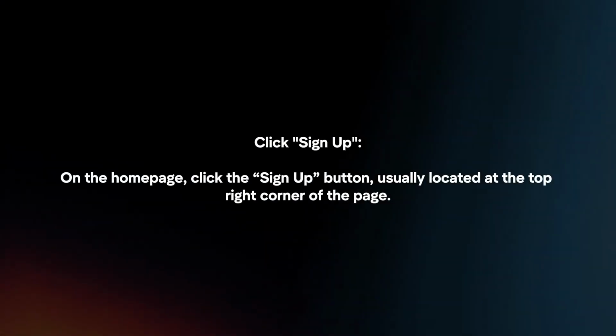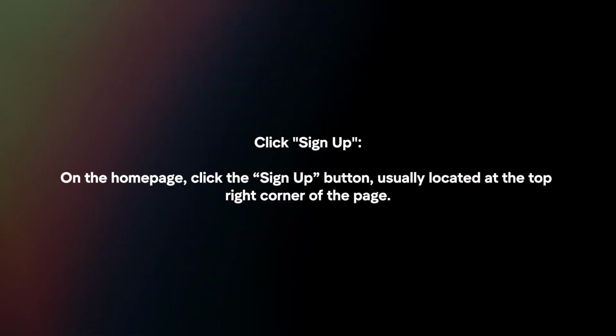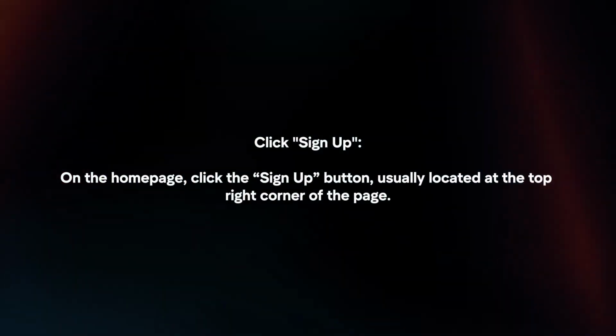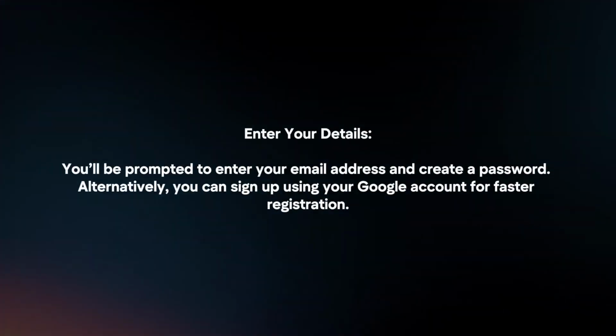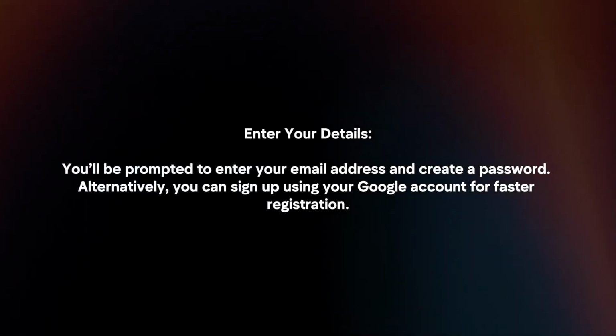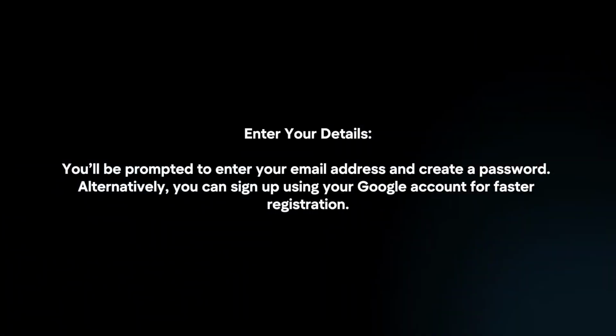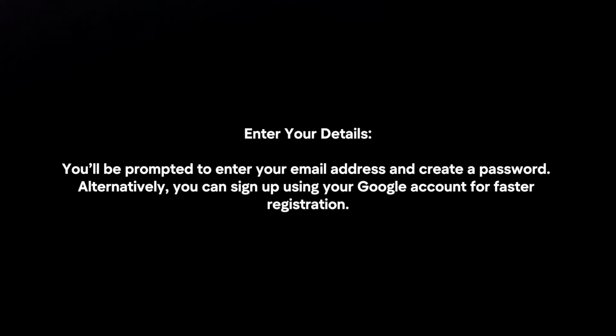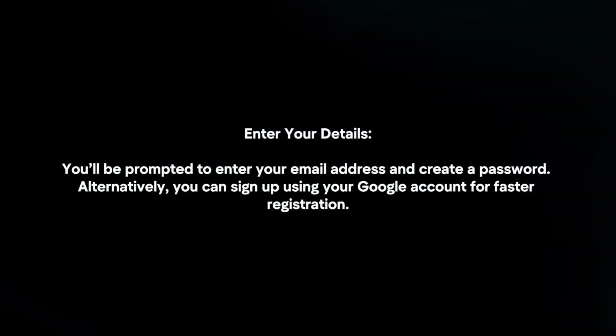Click Sign Up. On the homepage, click the Sign Up button, usually located at the top right corner of the page. Enter your details. You'll be prompted to enter your email address and create a password. Alternatively, you can sign up using your Google account for faster registration.